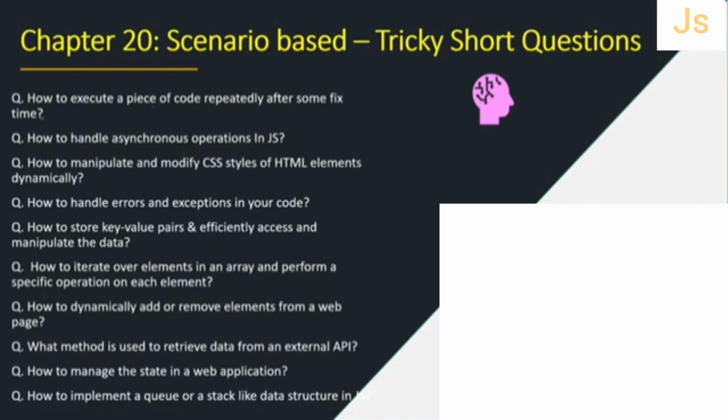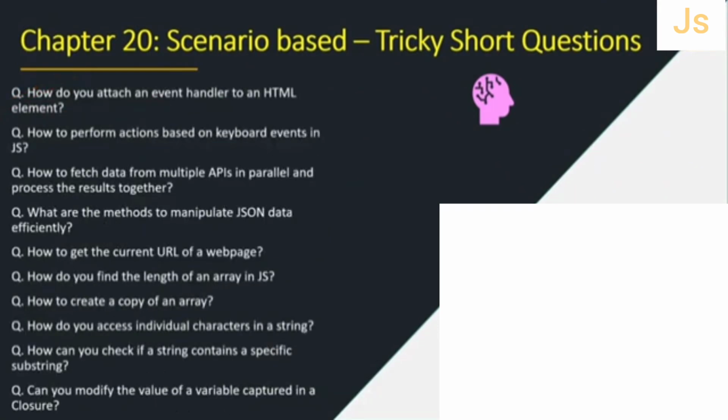For example, this first question: how do I execute a piece of code repeatedly after a fixed interval of time, fixed time basically? So this is simple and the same, but sometimes we get stuck in these kinds of questions also, all right? So here are 20 questions that mostly have one-word answers. These are the first 10, and then we have 10 more.